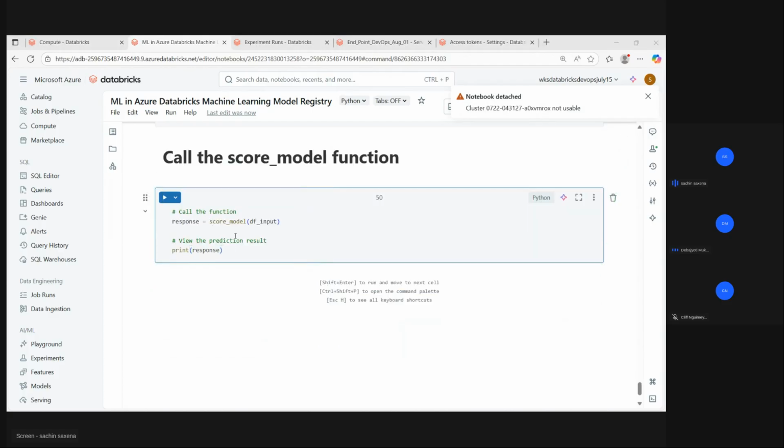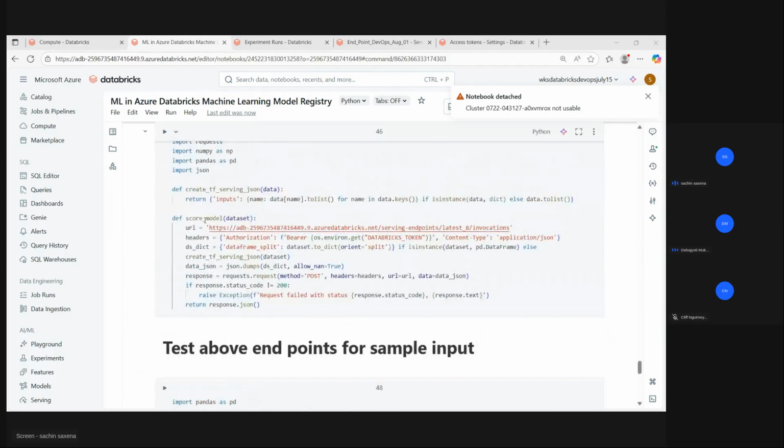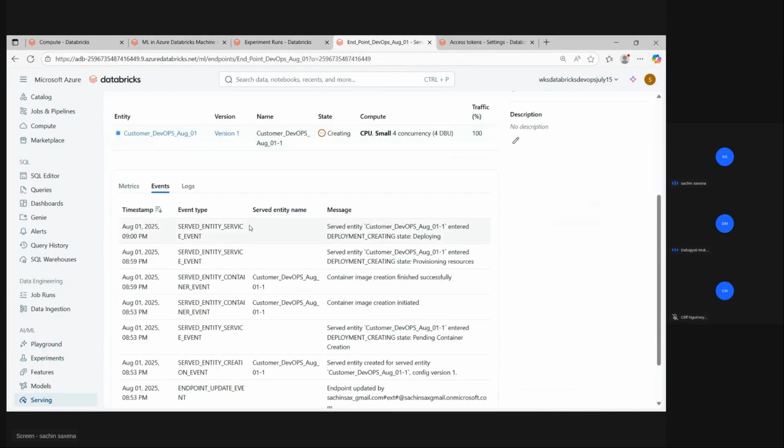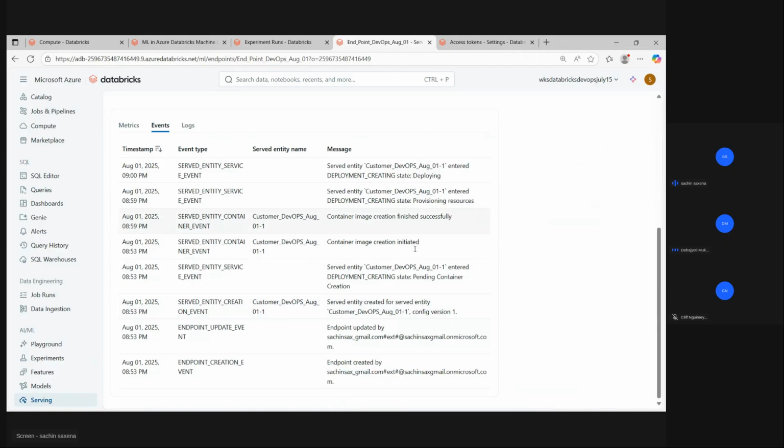So where is score model defined? In this endpoint. Can you see? Here in this endpoint, the score model is defined. It's still creating, and so many steps are already done.